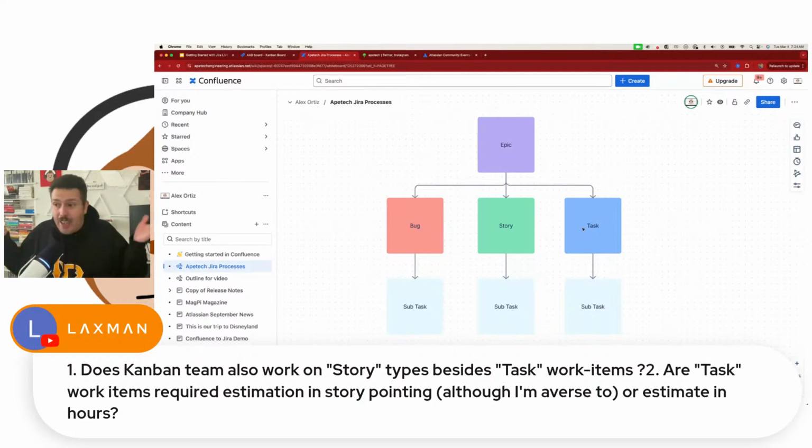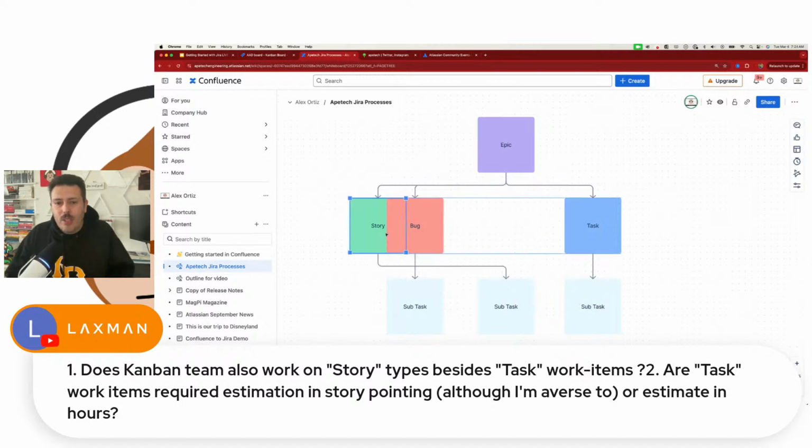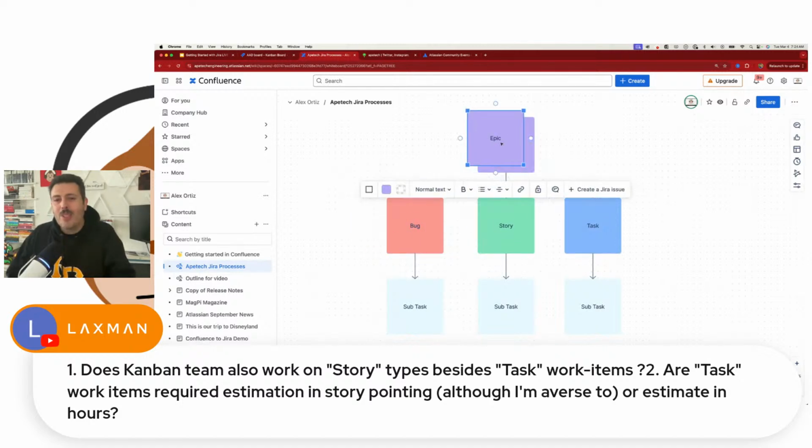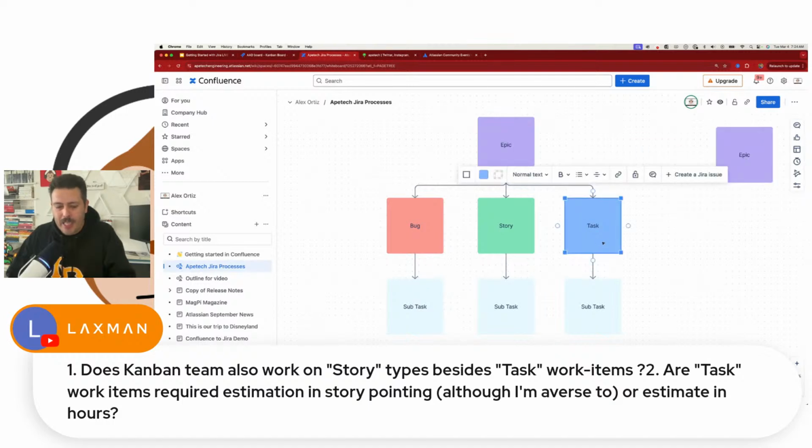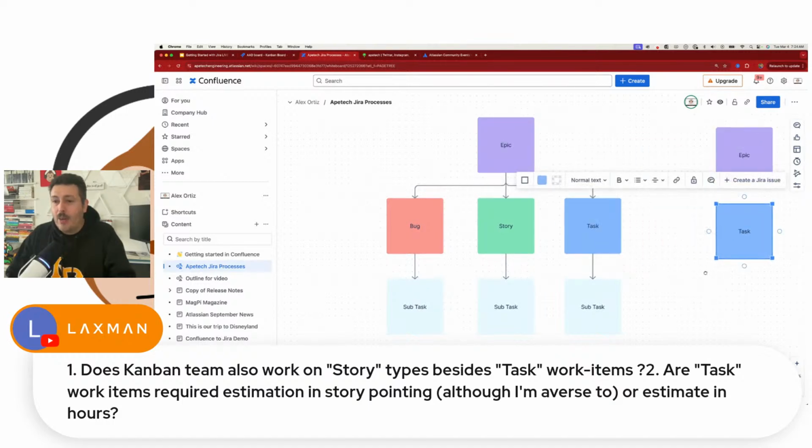Do I need both? I don't know, right? There's no clear guidance from Atlassian. So here's my 2 cents. Here's what I would recommend. If your team truly just needs one thing, just one item, I would do this. I would take my epic, I would take my task, and I would stop there.